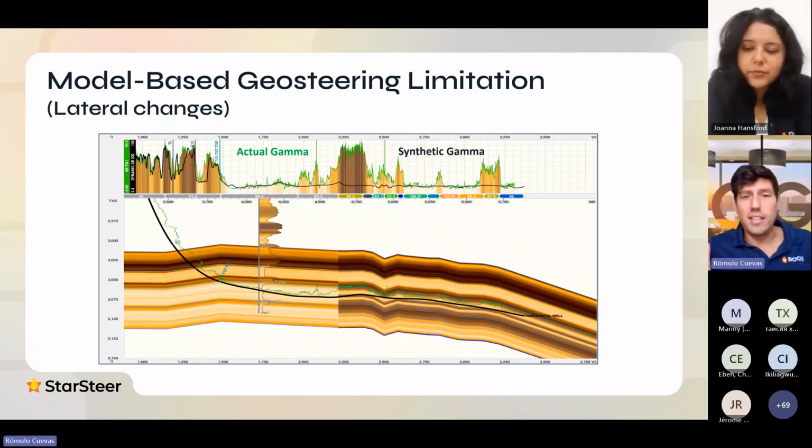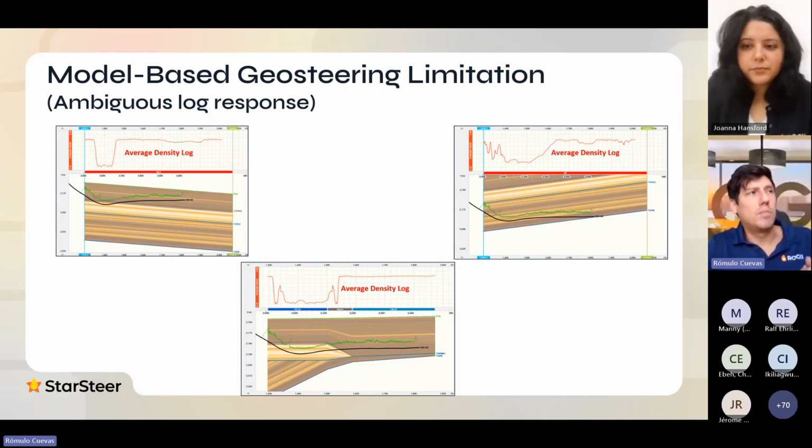For instance, if you encounter lateral changes between the type log you are propagating along your cross section, you won't be able to model that. So my dynamic log, my synthetic log, my black log here won't be able to react and match this scenario because I am finding lateral changes in between. Also, the ambiguous log response means these logs are not azimuthal logs, so you cannot tell if I'm crossing up or down the layers because you don't have control of the stratigraphic position at that point. So you can end up with different interpretations and the same log response there.